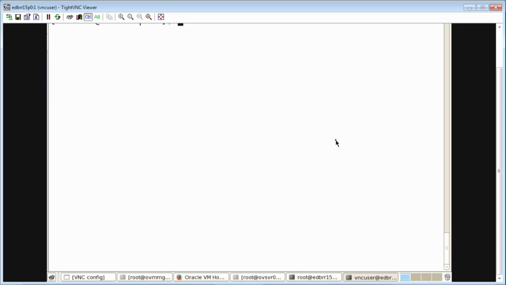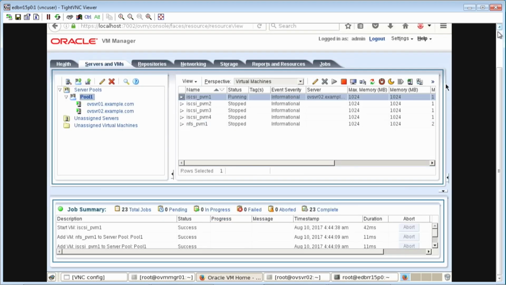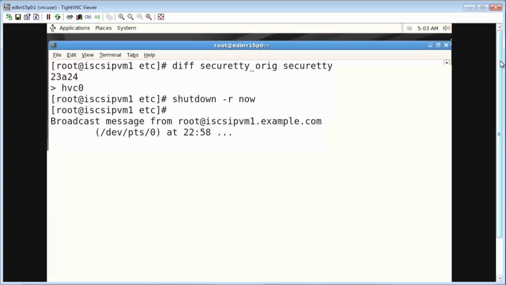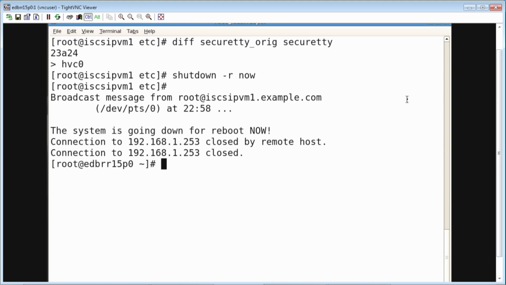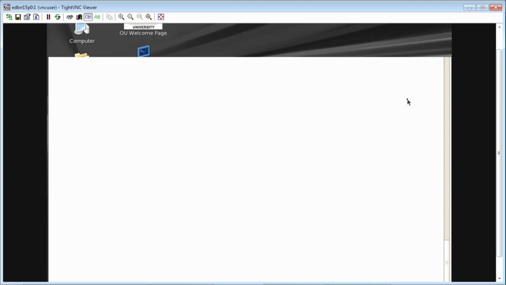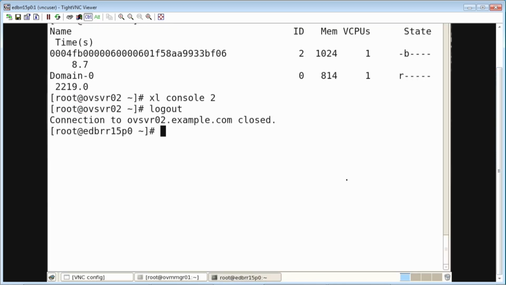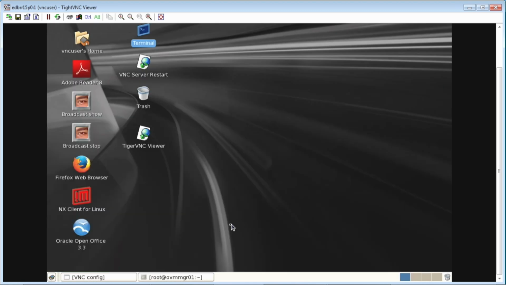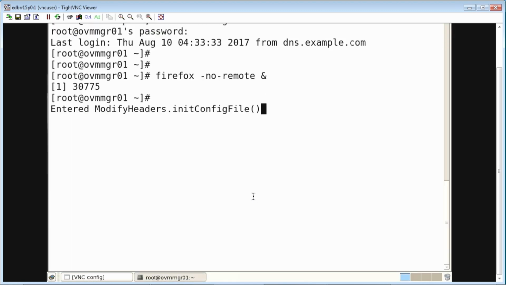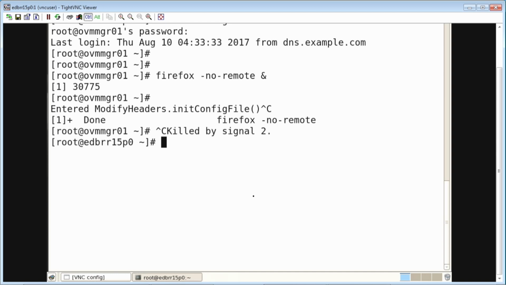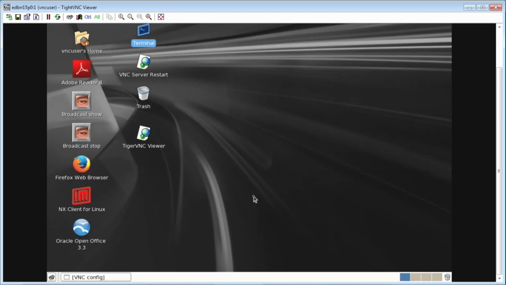obmgr01.example.com. So you can close all of this. We're going to close and finish the session, and we clean up the environment. And that's all for practice 6.5.